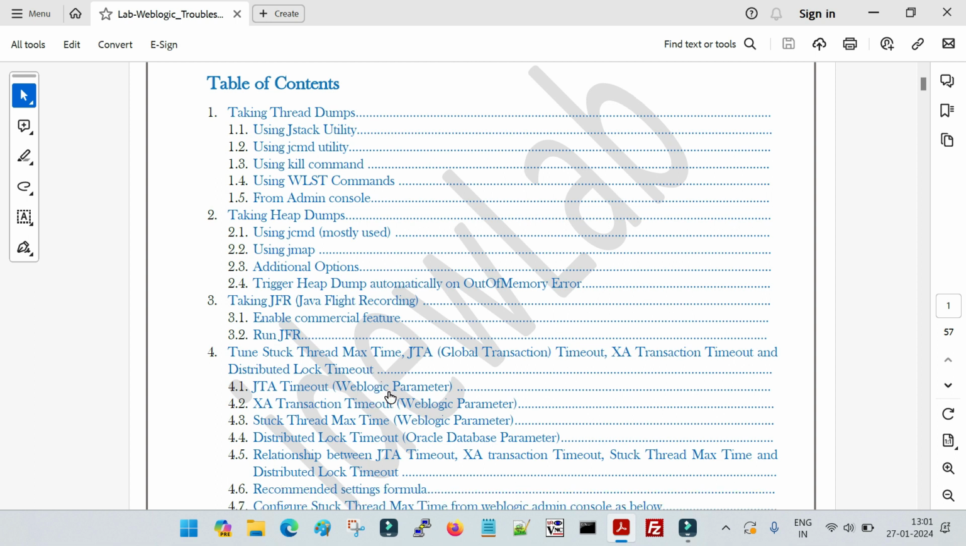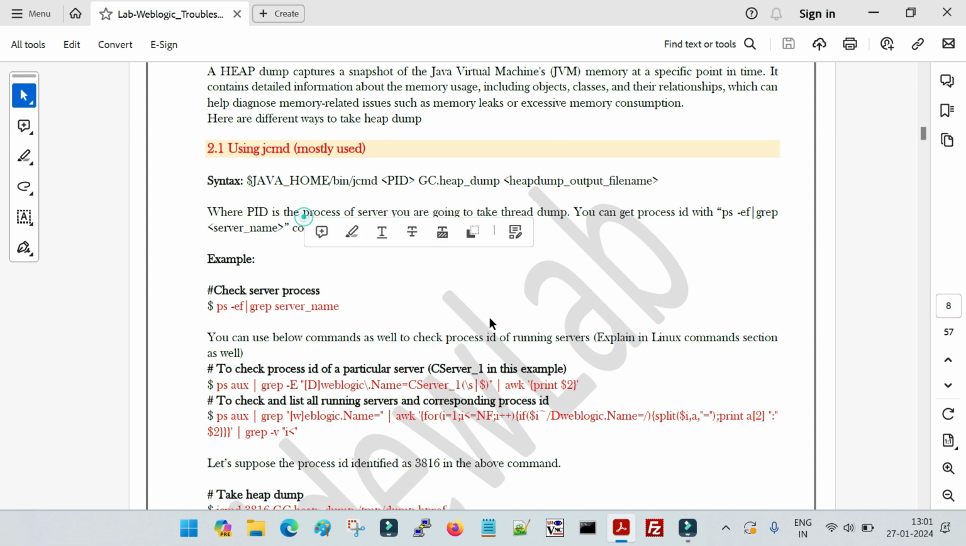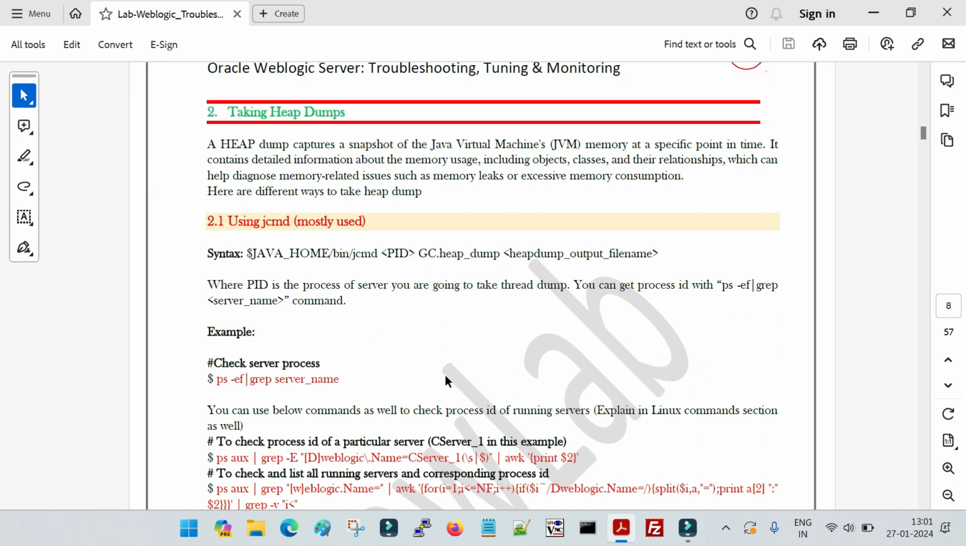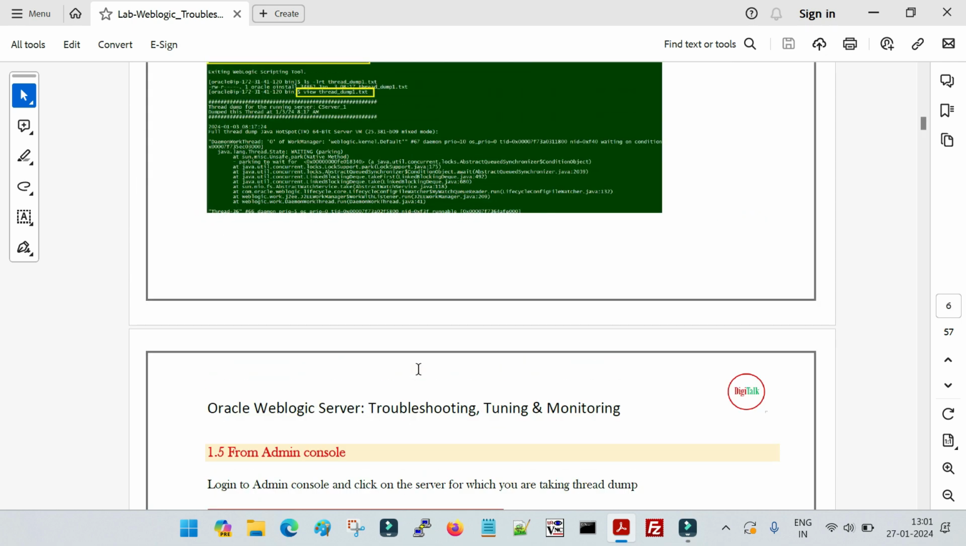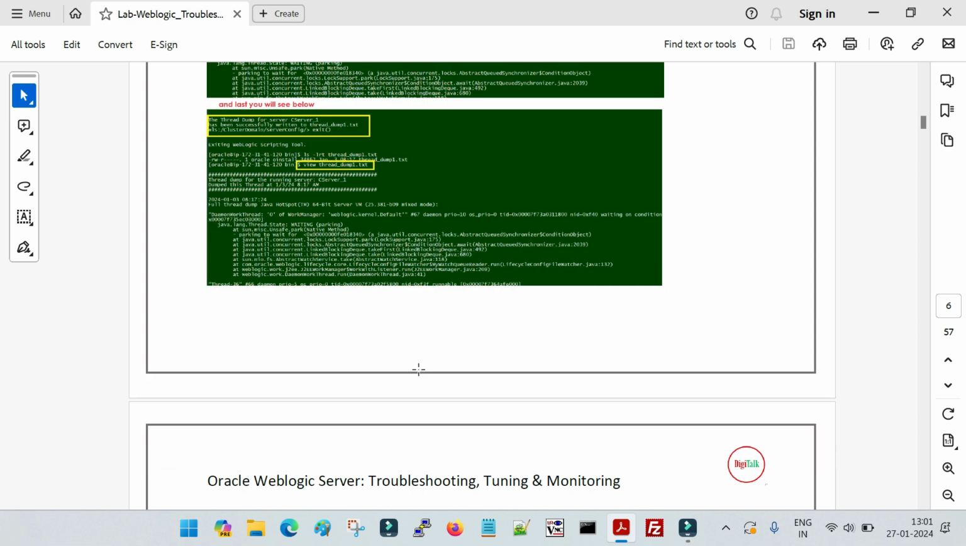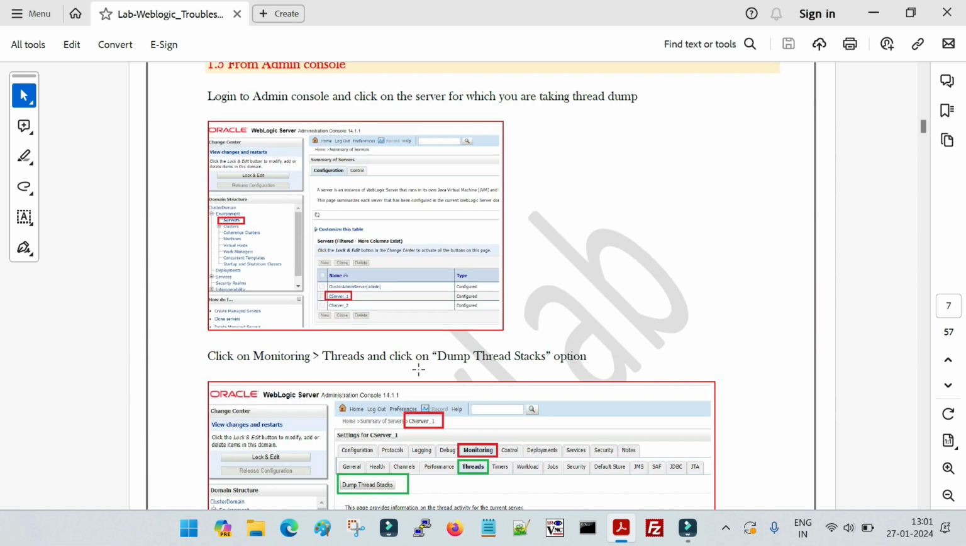Let me first go back to the thread dump section and show you how we can take the heap dump. There are different ways to take heap dumps. We discussed thread dumps in the last session: the different ways to take thread dumps and how we can do some analysis of them.